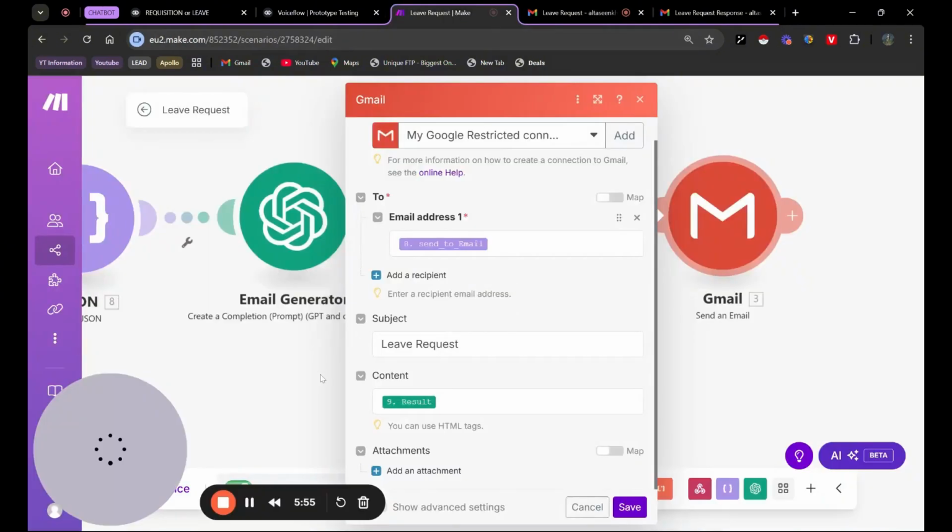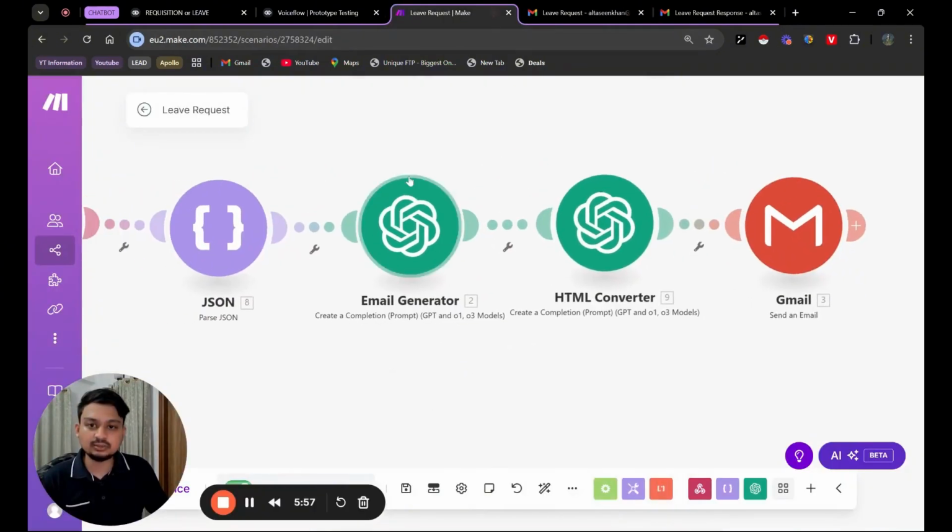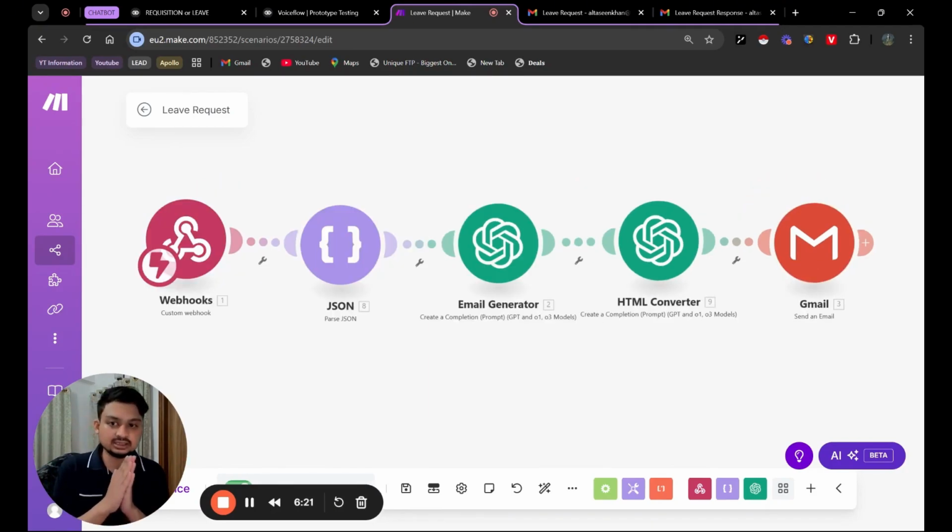So this is the purpose of using these two modules of OpenAI. One is to generate this email, and then another one is to convert that email into HTML format, and this result will be sent to this Gmail. So this is simple. This process is basically the simplest one, and the first step is basically finished. So the employee sends the email to the HR, and to send this email, this procedure will be followed.